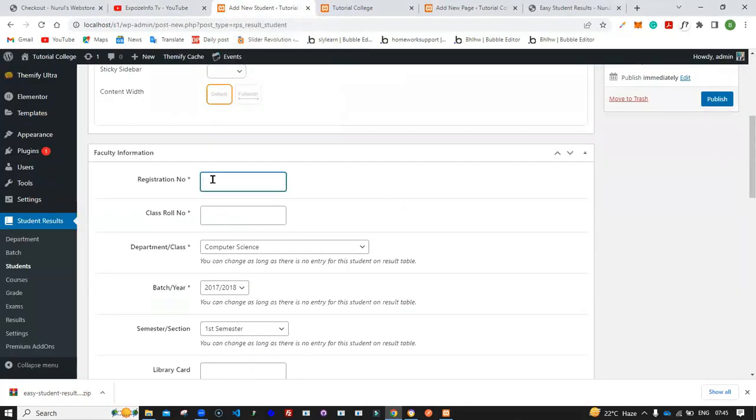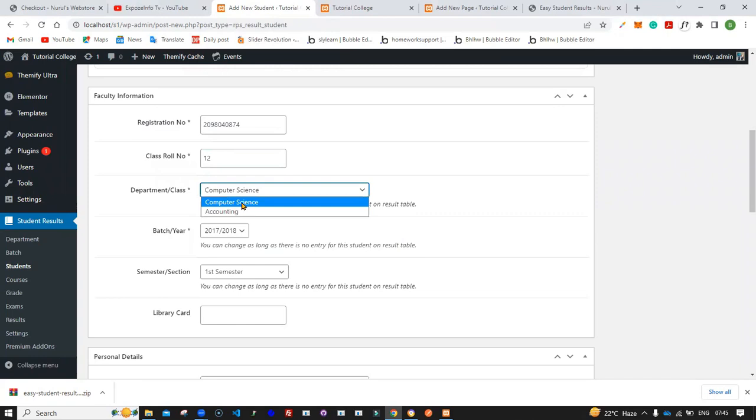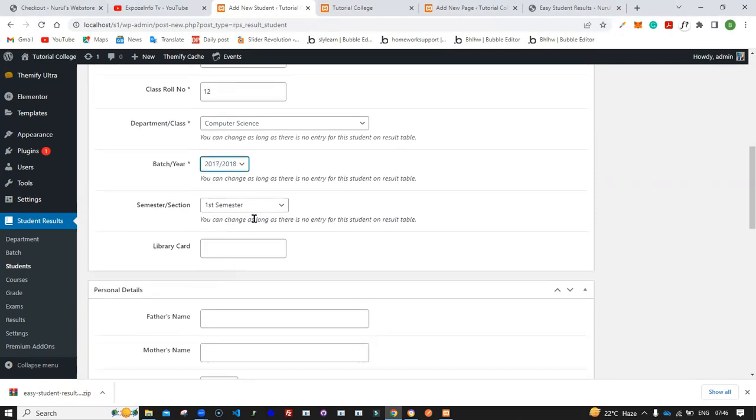Okay, so the registration number is 280 980 40874. Class roll is 12. Department of this student is computer science. Then the batch is 2017, 2018. Then the semester or section.